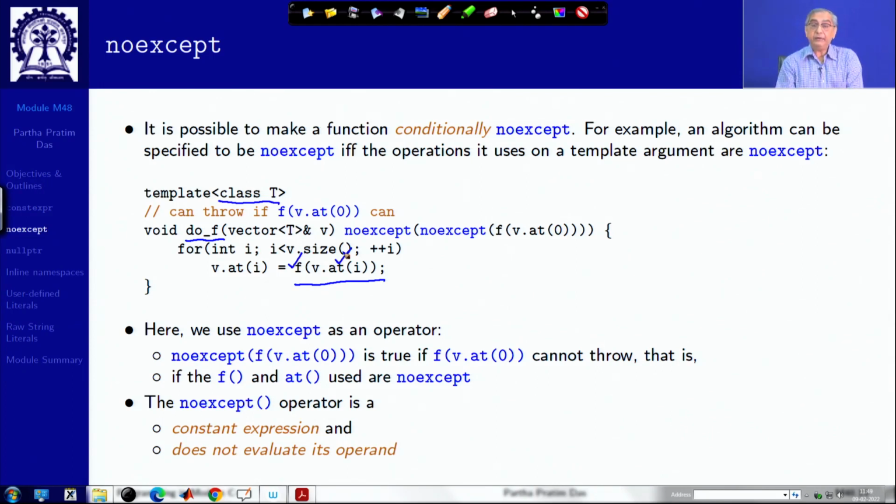So, the guarantee that we want to say, we cannot say it is noexcept. If we give noexcept, then it is saying that it cannot handle anything. But what we want to say is this will be noexcept provided this expression, that is the call to at and call to f, do not throw if they are noexcept. So, it is a conditional specification, where you can see that noexcept, instead of just being used as a qualifying keyword, is being used as a compile time operator. So, what does this operator do?